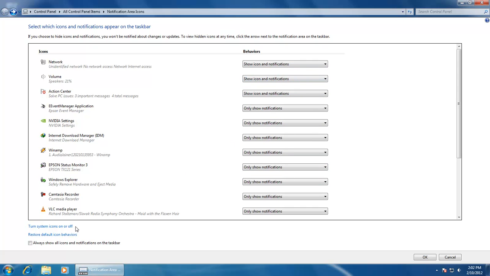The last option is Always Show All Icons and Notifications on the taskbar. If I want every icon available in the notification area to always appear, then making a check mark on this option will turn on all the icons, and the arrow sign will be removed. You will then see every icon available in the notification area. Even if any new icon appears, the default behavior of that icon will also be in Always Show mode.